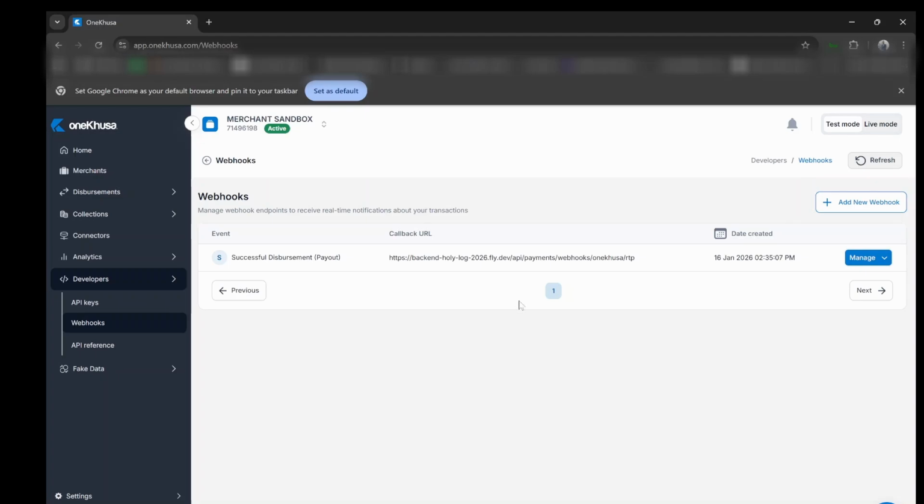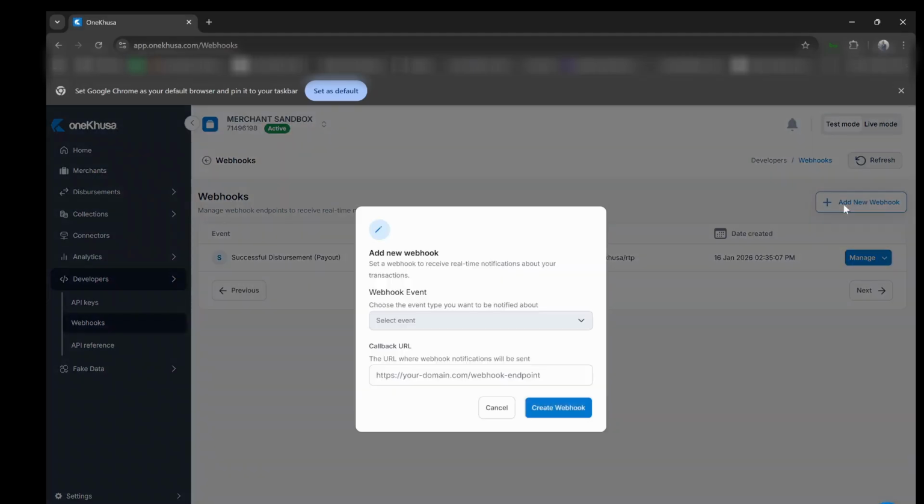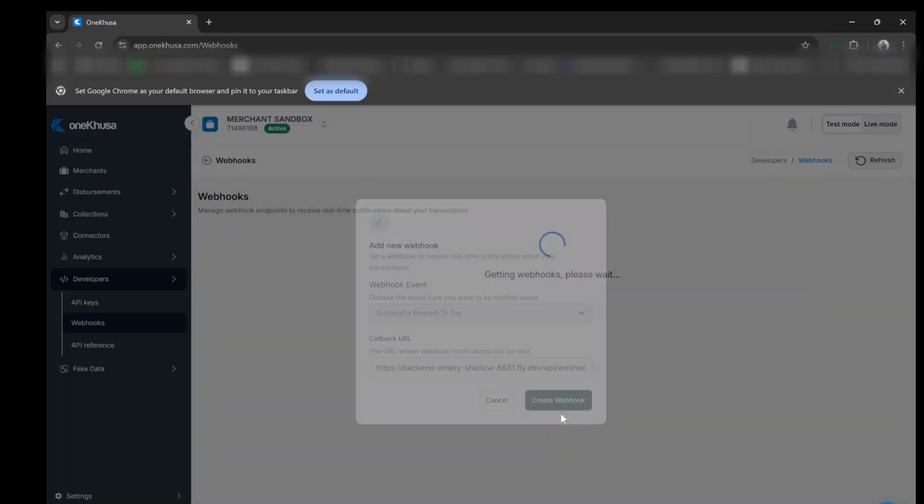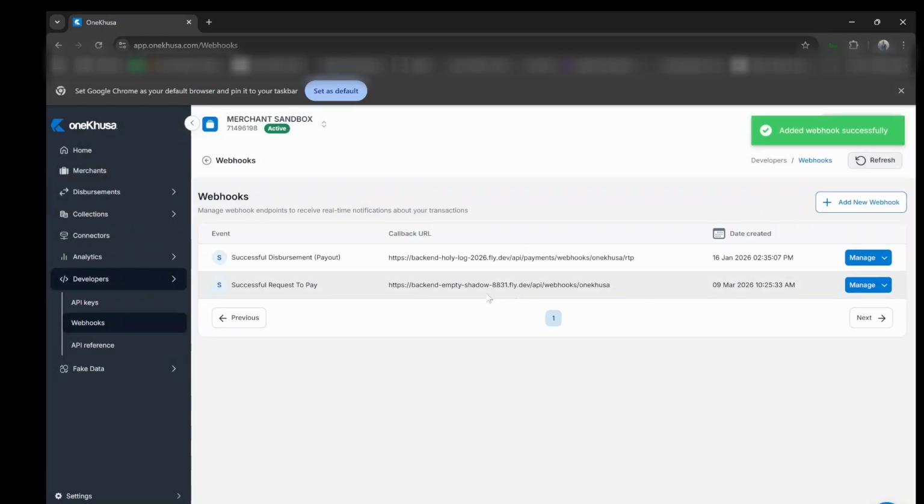After initiating payments, the next step is configuring a webhook callback in the OneCUSA merchant portal. In the developer section of the portal, we register a callback URL that OneCUSA will use to send transaction notifications. This webhook allows our backend to receive real-time updates when payments are completed. The webhook listens for events defined in the OneCUSA documentation. In this example, we are listening for the Request to Pay success event, which indicates that a payment has been successfully completed.